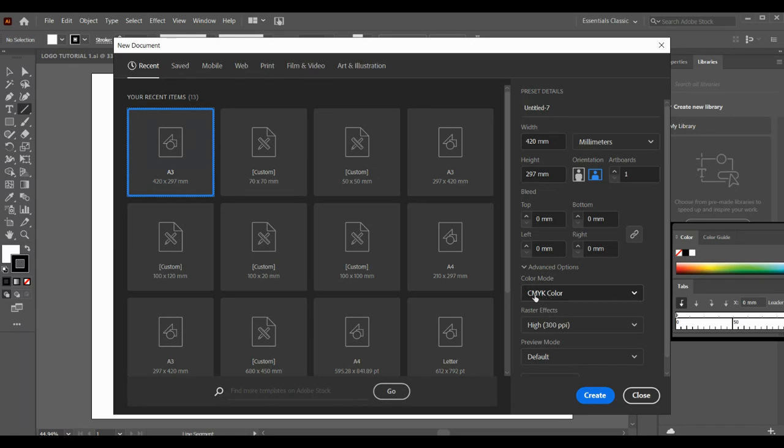CMYK stands for cyan, magenta, yellow, and black, which is a 4-color printing process, which if you send it out to a printer, they would separate into those 4 colors. And it's going to be 300 pixels per inch, and then you'll click on Create.